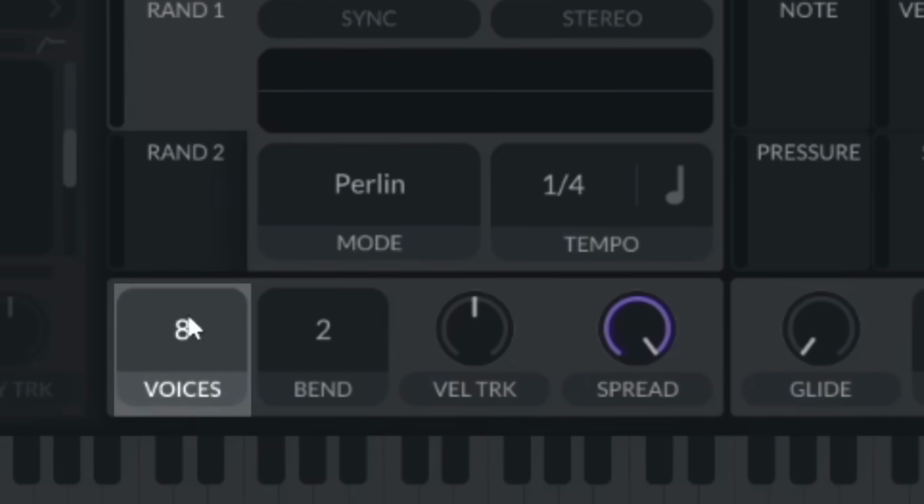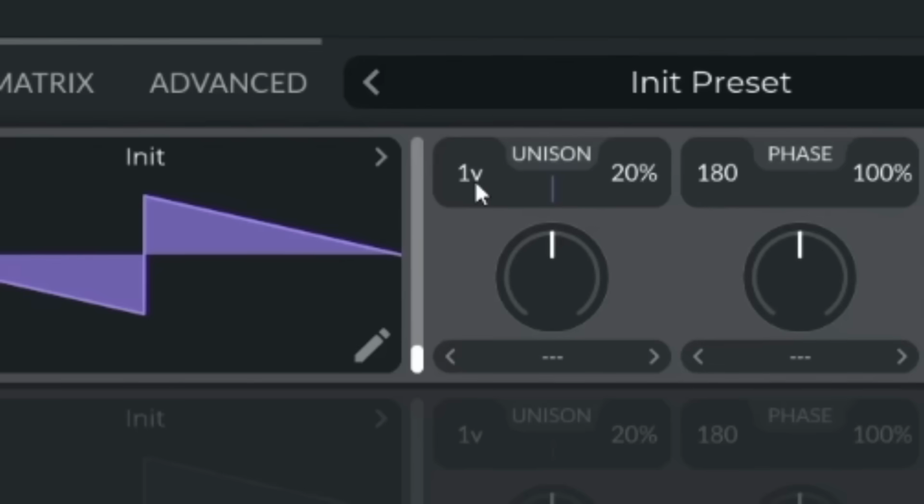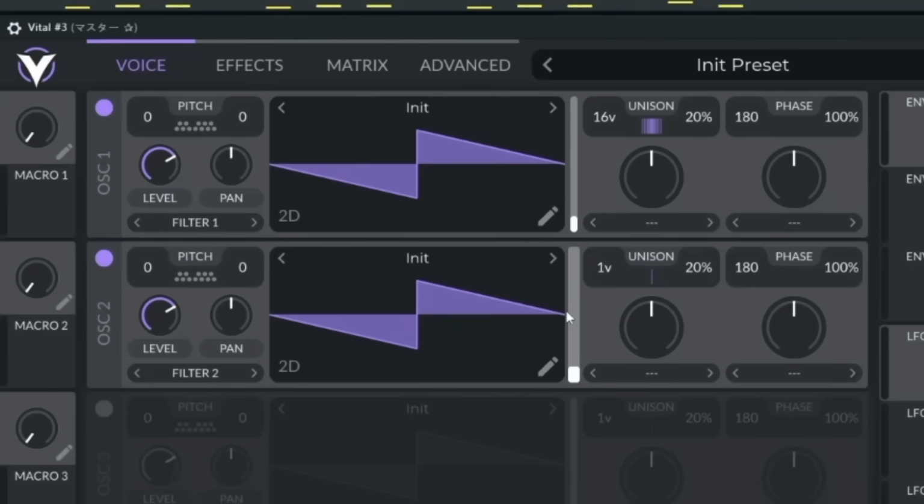So the voices parameter controls how many notes your sound can play at once. So if you have multiple voices, you can do chords. But if you have one voice, you can only do one. This is useful so you can easily play patterns like this. We're gonna turn up the glide as well and turn on the always glide. I think we can increase the unison for this one. And I'm gonna try layering it with another wave.